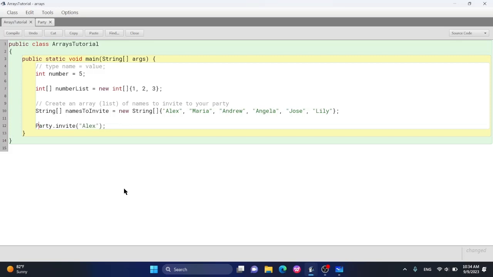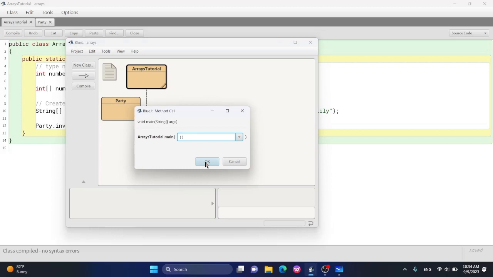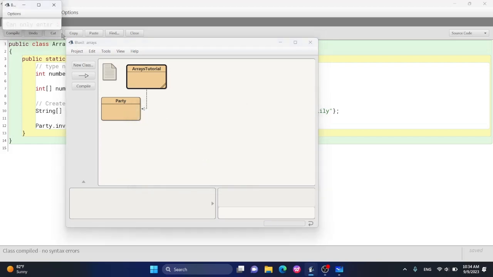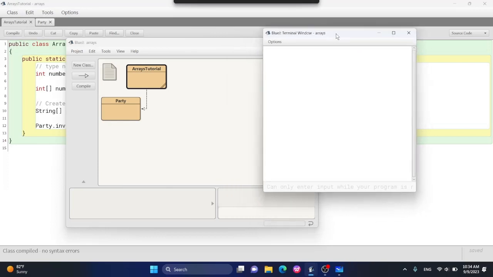I can copy and paste for each of these names. Now, let's just see what this does. Okay, so let's just see what this line does. And let me compile this. Actually, let me go over here and compile everything. And now I want to run arrays tutorial main method. Okay, so now it actually does not do anything.